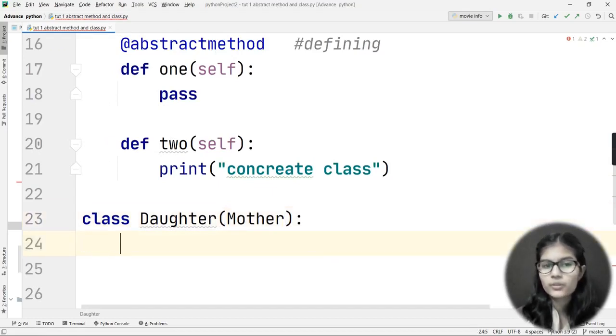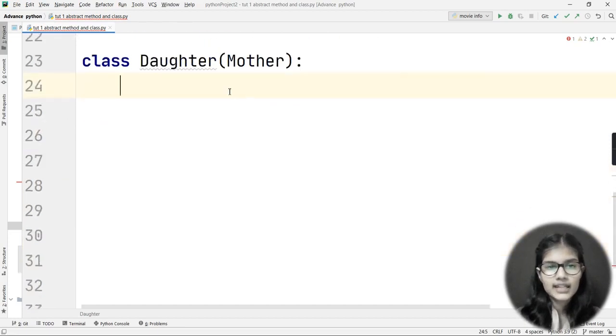So it means whatever the properties, whatever the functions, whatever the methods I was having in my mother class, all have come into my daughter class as well. So I can just access these things with the help of my daughter class object. This is single inheritance, right? We had already discussed this thing in the previous videos.